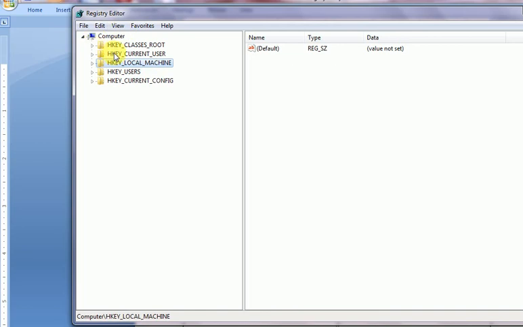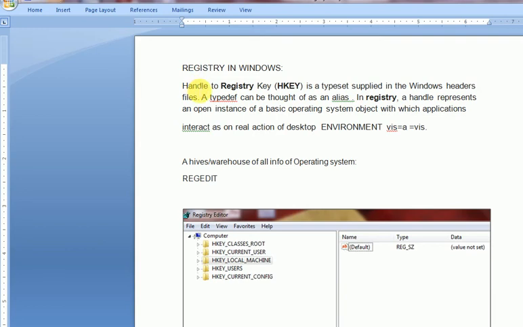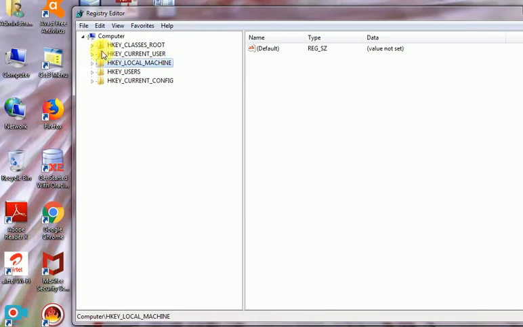You see HKEY_CLASSES_ROOT. HKEY is the handle to key. Here in the definition you see the words handle to registry key, which is shortened as HKEY. So now the hives are HKEY_CLASSES_ROOT, HKEY_CURRENT_USER, HKEY_LOCAL_MACHINE, HKEY_USERS, and HKEY_CURRENT_CONFIG. And these are the main warehouse of all Windows information, both hardware and software, which is handled by the operating system. So you see what the definitions are and what the work behind them is.